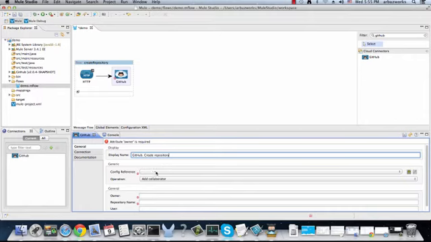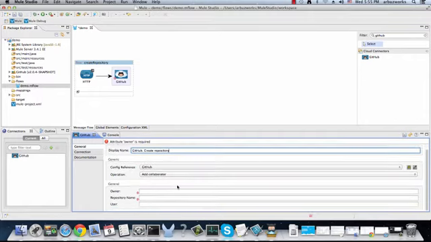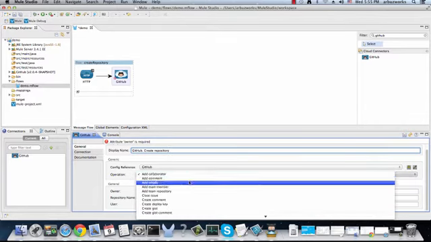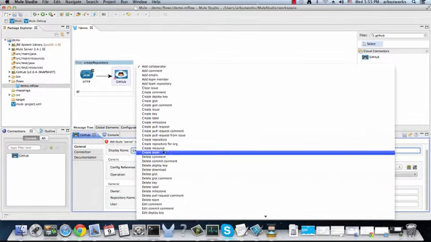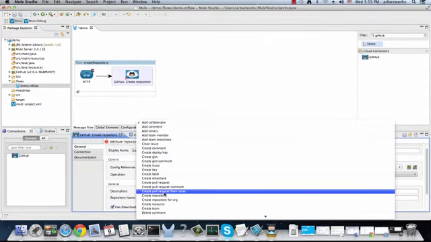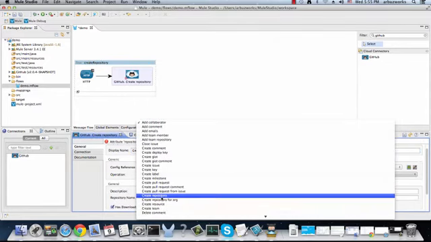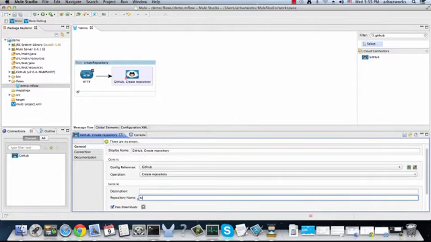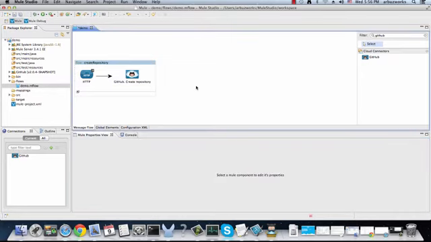Choose GitHub from Config Reference drop-down list. Choose Create Repository Operation from Operation drop-down list. Set New Repository as a repository name value. Finally, save the flow.